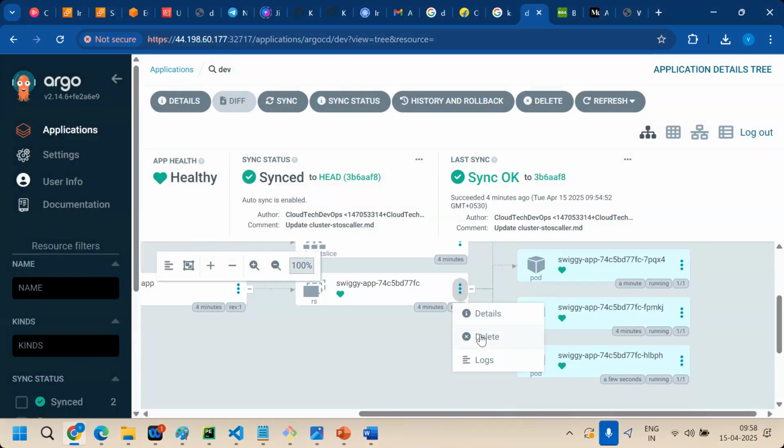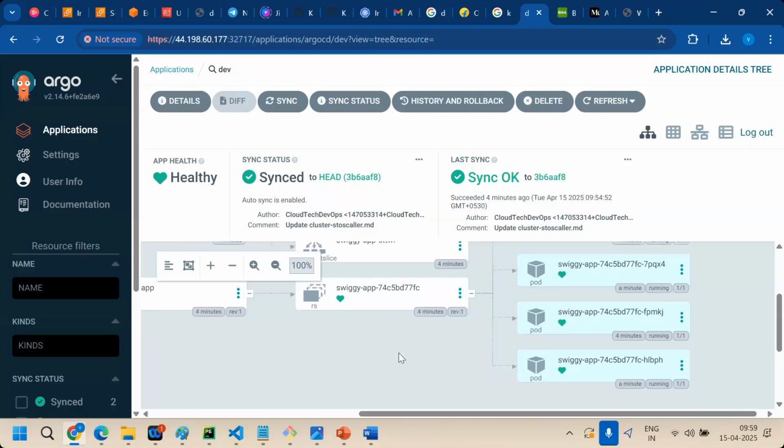If I delete autoscaling, what will happen? In AWS EC2, if I delete autoscaling, what will happen? All instances will be deleted, right? Again, new instance will create. So if I delete replica set here, all pods will delete. Clear or not?